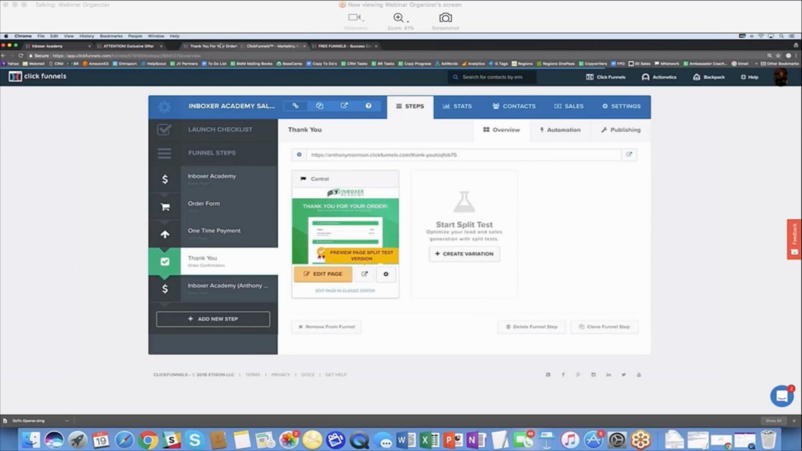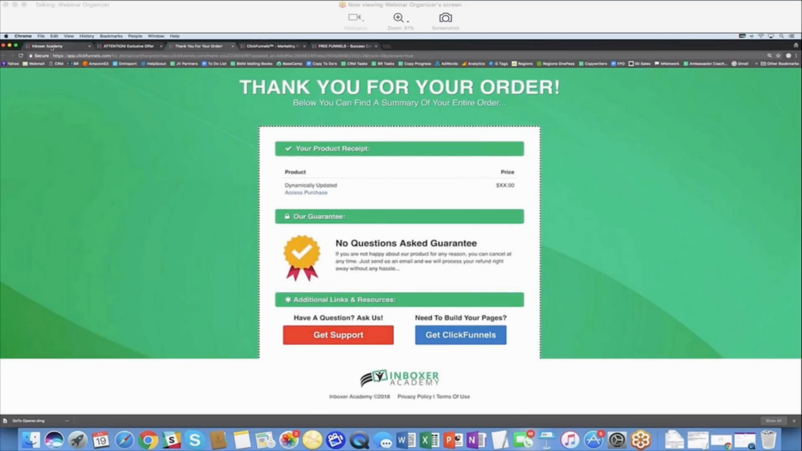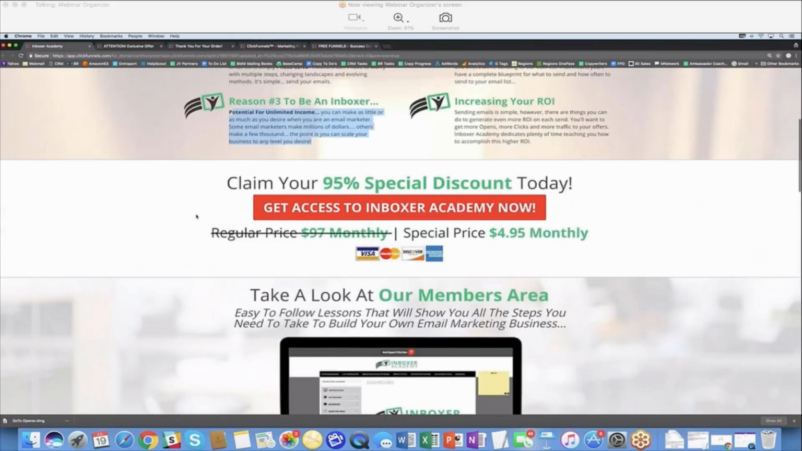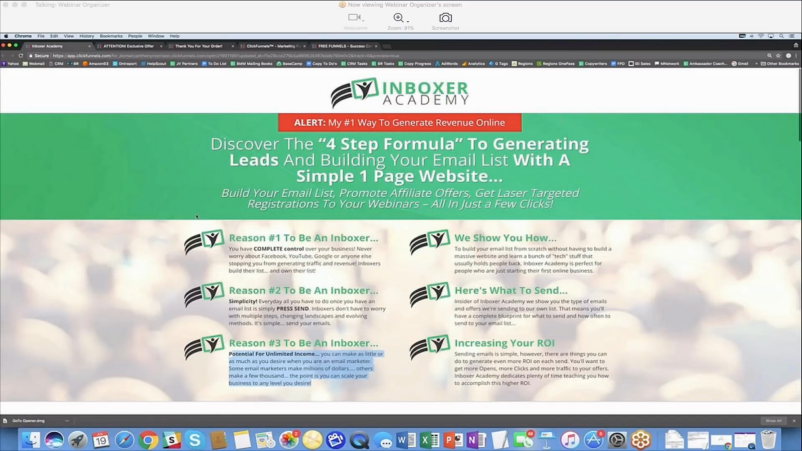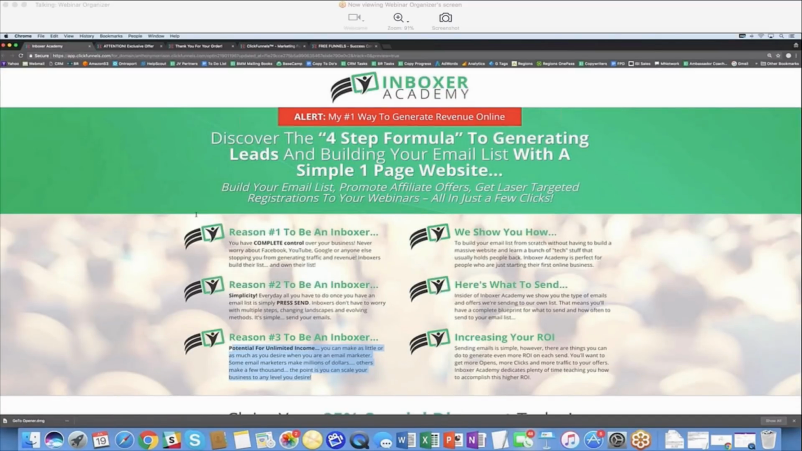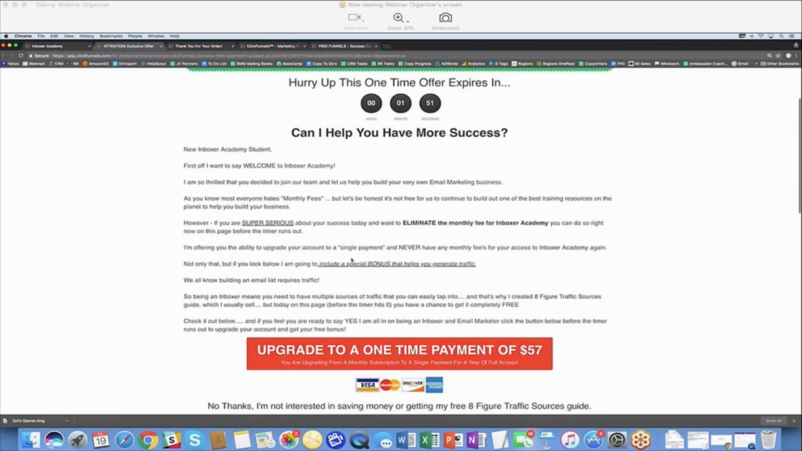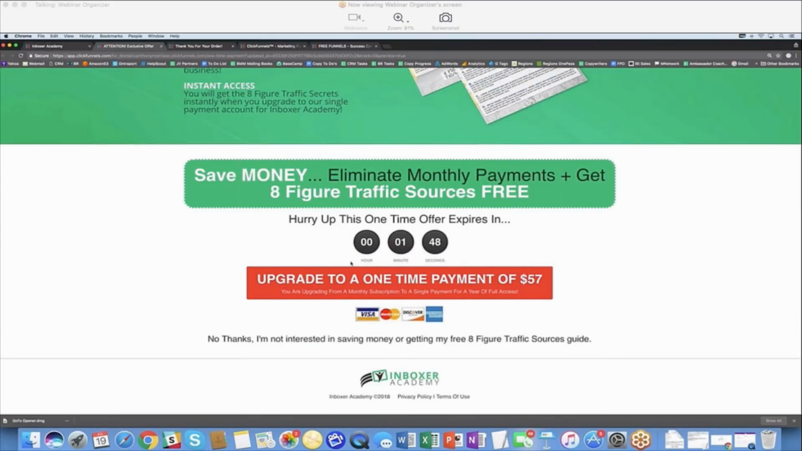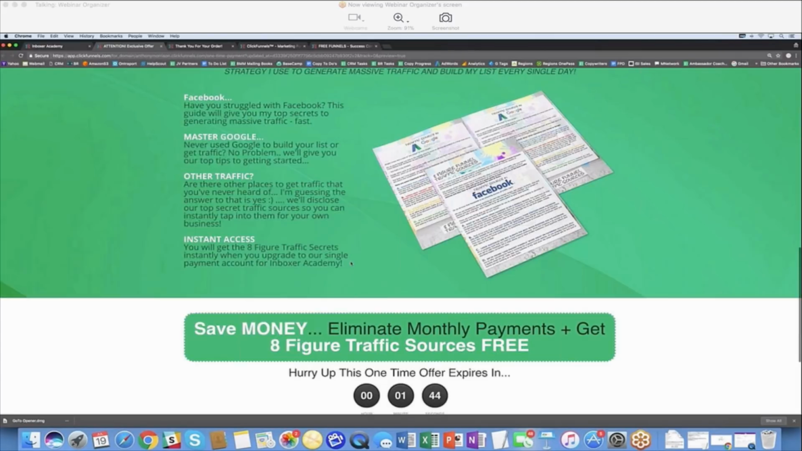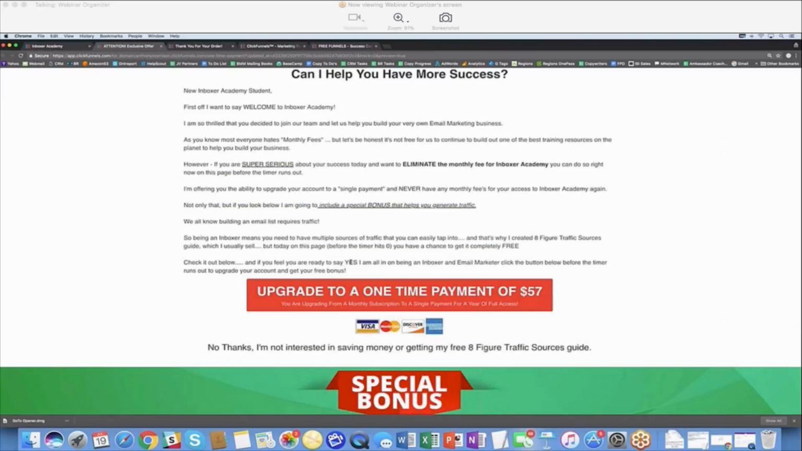Now, this is what our funnel looks like. We're going to make a sale here for Inboxer Academy. Then we're going to give them an exclusive one-time only offer, okay, that takes them right here to this page and ask them for $57. Now, again, you can make it whatever price point you want. You control this. I'm just giving you my examples, making sure that you guys can see what it is.